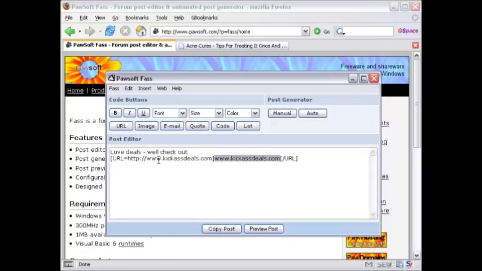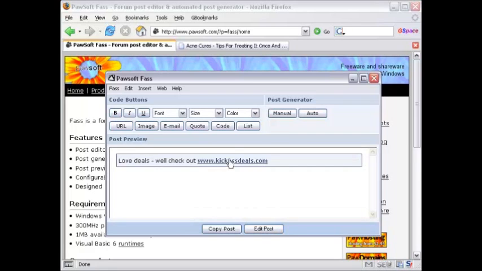Let's go back to Edit Post, and you can edit the code any way you want. Just be careful not to overwrite any existing text. So I highlight the website address again, and I'm going to tell it to make it bold, and go preview post, and there it is.